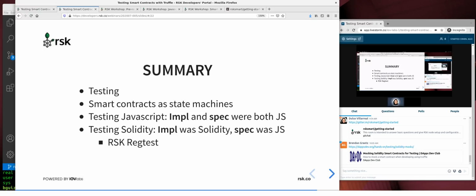And in the hands-on section, we create a JavaScript application and test it with JavaScript, and followed that up with creating a smart contract in Solidity and testing with JavaScript.